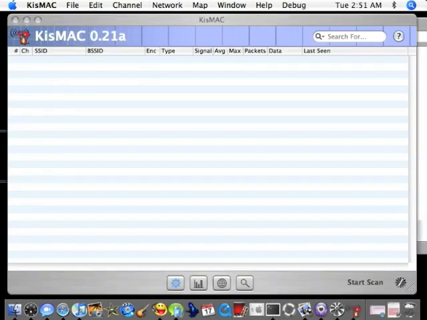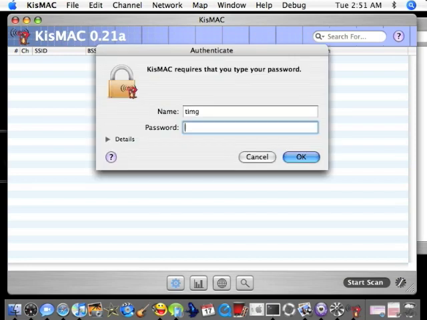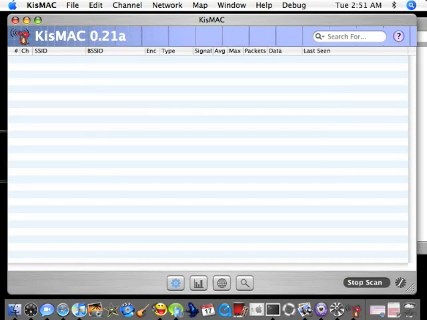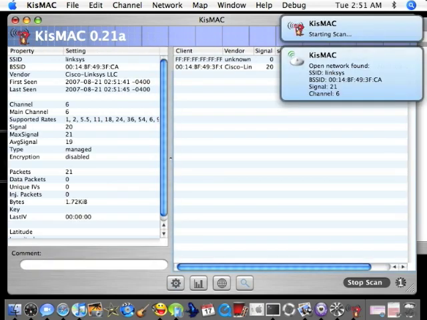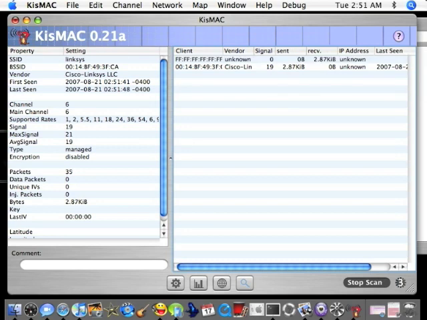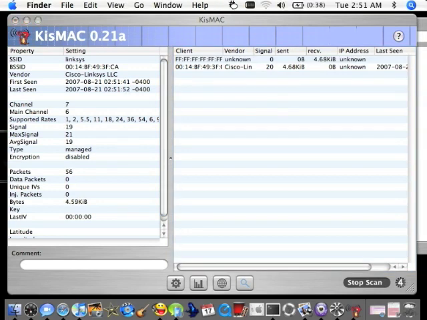So to do that, I'm going to use Kismac, and your network interface card is going to have to support passive mode in order to do this, because we're not connecting to a network before we're doing any scanning. Here's the network, and here's the router. That's just the broadcasts they're making.